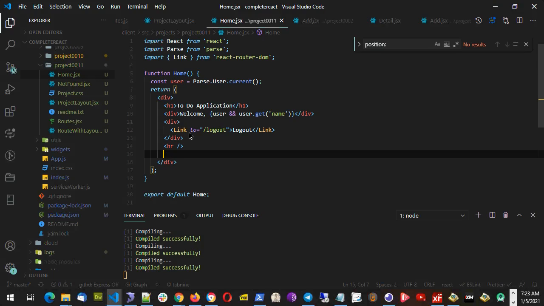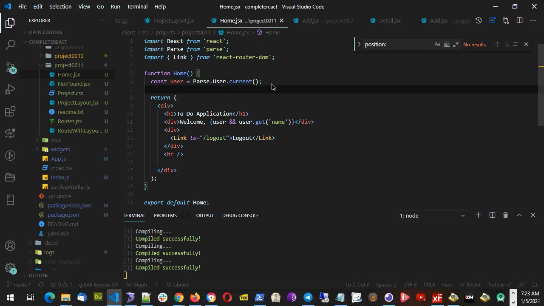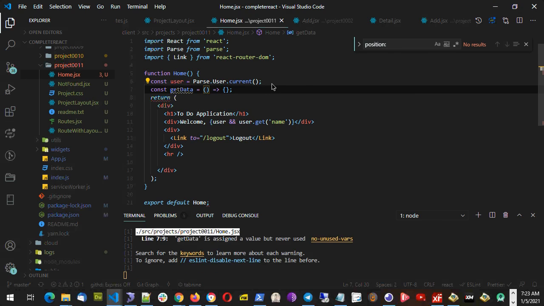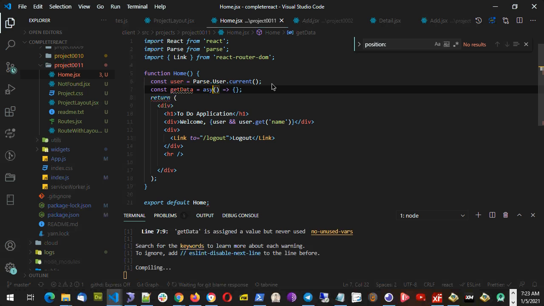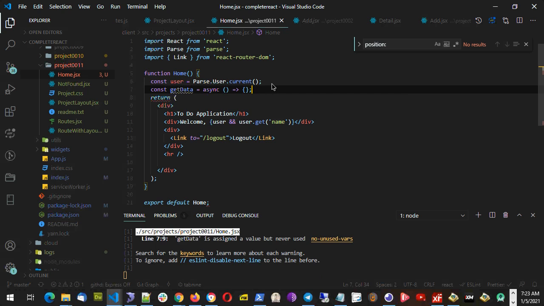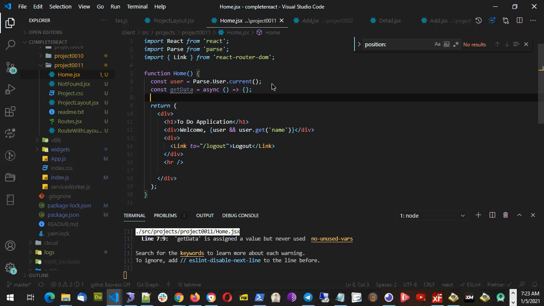So the Todo application, before I go into anything inside it, I will create some functions. Our first function will be get data, and it will be a function. All the functions I'll be using asynchronous, async, so that I can use the await command, and I can wait for the data to come back from the server. This is the get call.